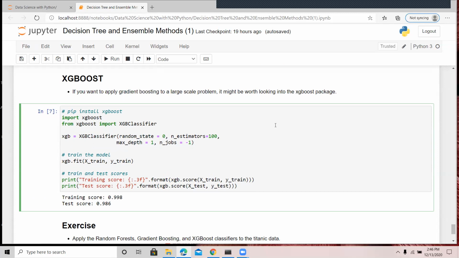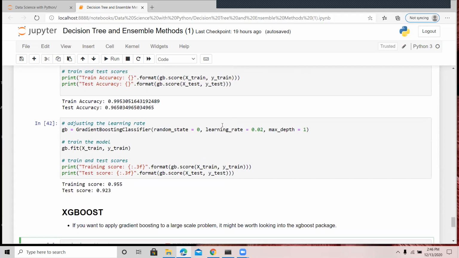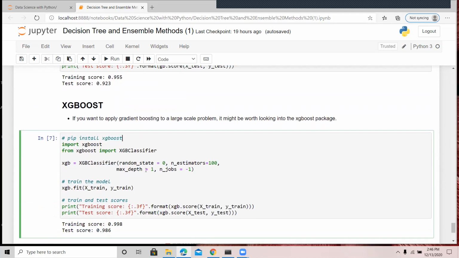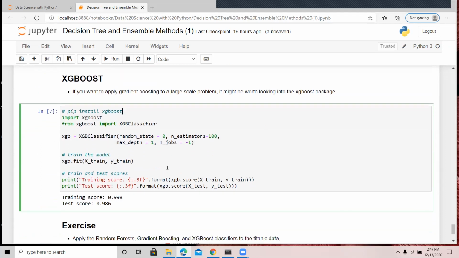So the final one, XGBoost. XGBoost is not actually different from gradient boosting. It's just that XGBoost was created for large scale problems. It's very fast, because if your data is very large, sometimes random forest and gradient boosting may be slow, but XGBoost is fast. So it's doing the same thing as gradient boosting, but it's fast.